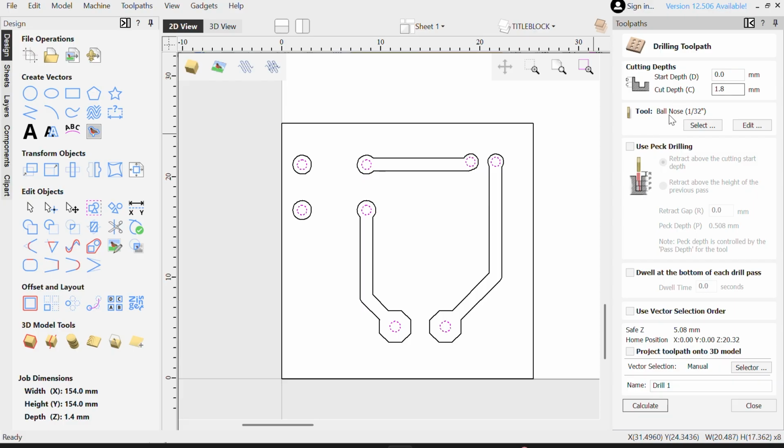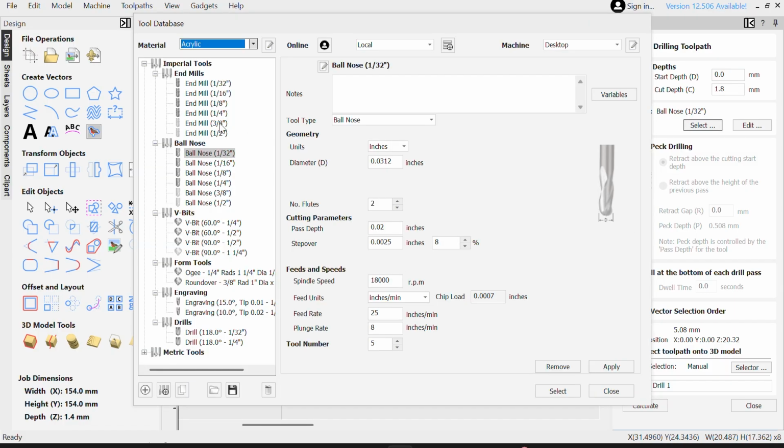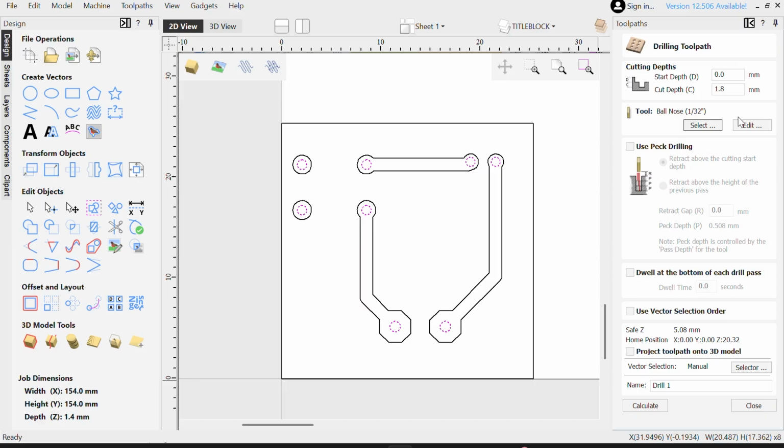And our tool should already be set to 1/32. If not, you already know how to do this. Make sure ball nose 1/32. It's good that I clicked in here because we see our tool number is changed now. Make sure whatever tool number you have for your ball nose 1/32 is set correctly. This is the importance of checking every single time. We're gonna hit select, and now we've selected our tool.